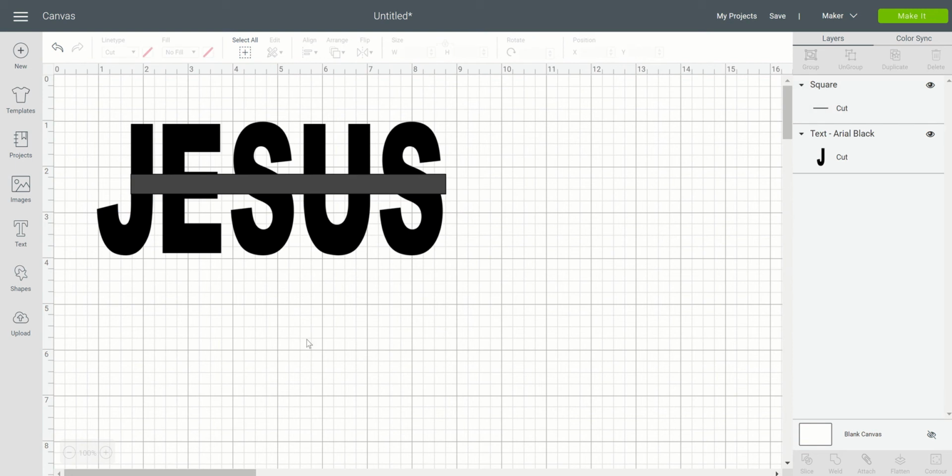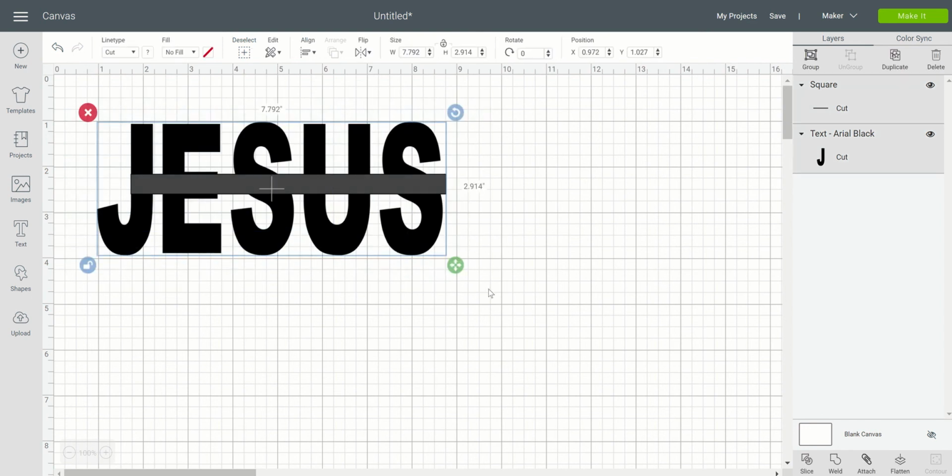All right, so now I have Jesus with a square inside of it. So I'm going to click and drag them together to group them. And I'm going to come down to the bottom right and click on slice. So right now you have two cuts, which means that if you wanted to make this project, it would cut out this square and it would cut out Jesus, okay? But that's not what we want to do.